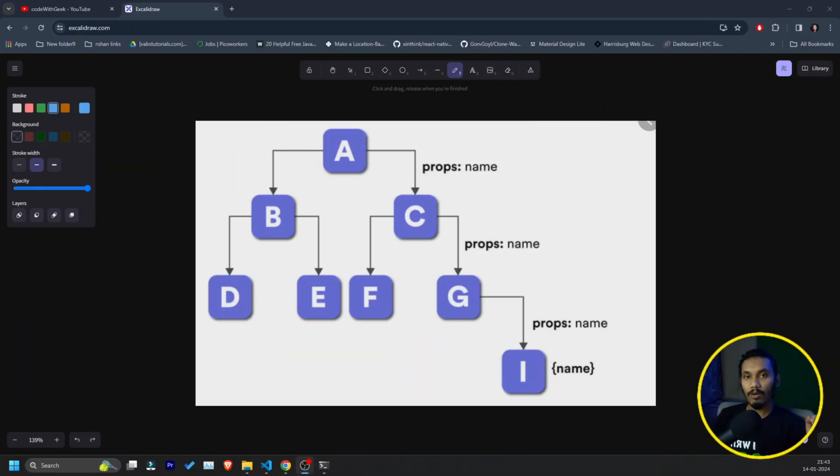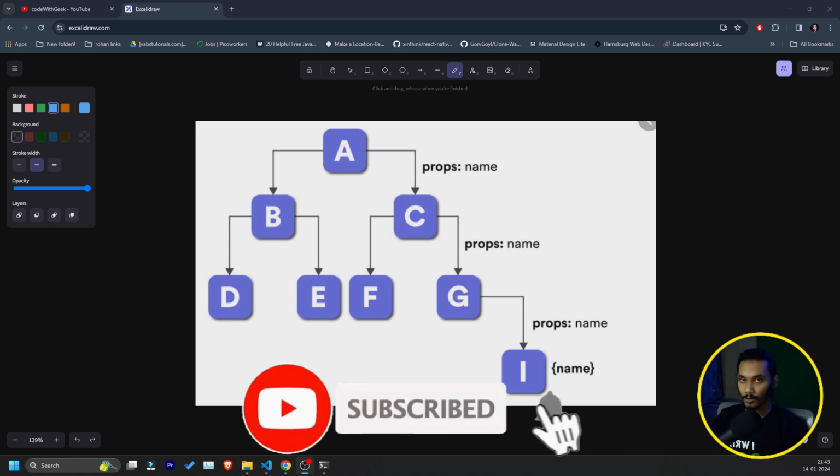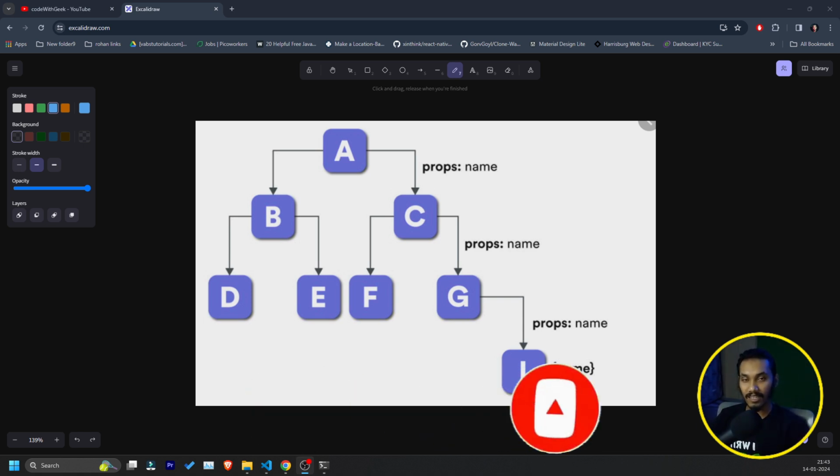Now let's understand why we need Redux toolkit. Redux toolkit basically solves a problem called prop drilling. What is prop? You know what is prop, correct? So we have state and we have prop. State is just data. Prop is a way to transfer data from one component to another component, correct?